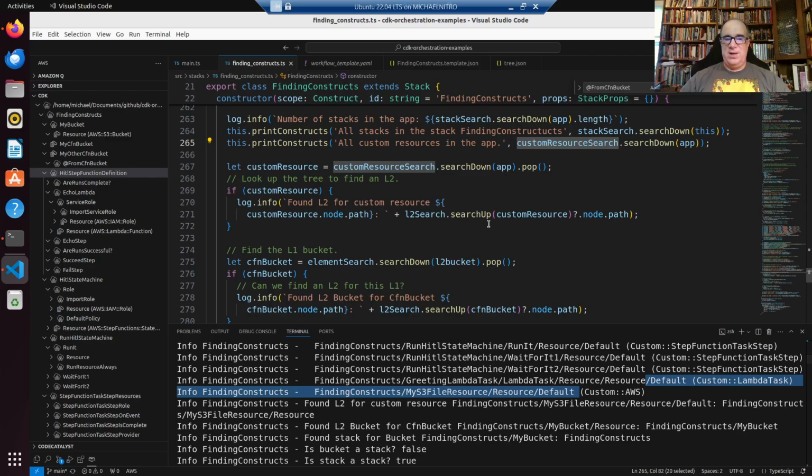And so since I did an L2 search up from the custom resource, that found this custom resource, my S3 file resource /default, and that's the custom resource, and that's the L2 that we found. So the parent of this is this default here. This is the L1 resource. So this is a CFN resource for a custom resource. And this one that says resource here, that's actually the L2.